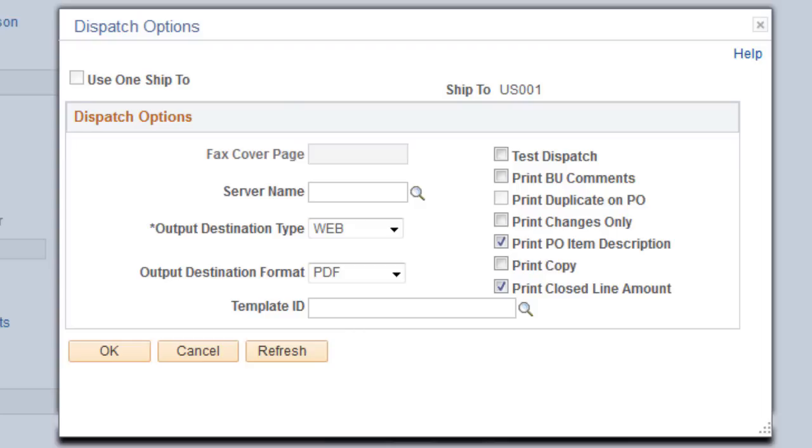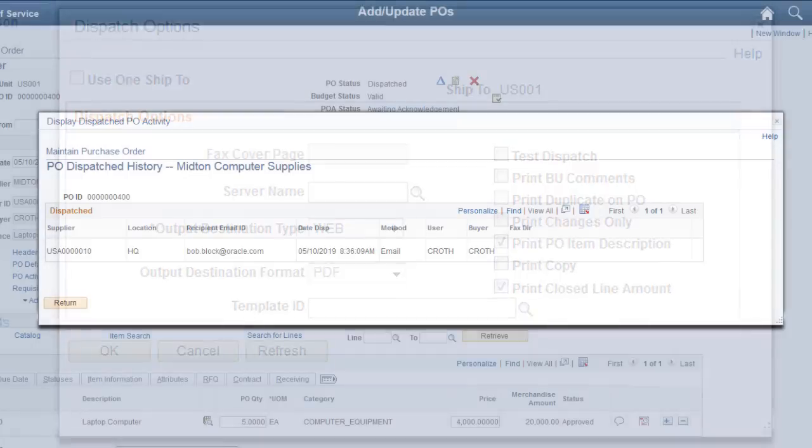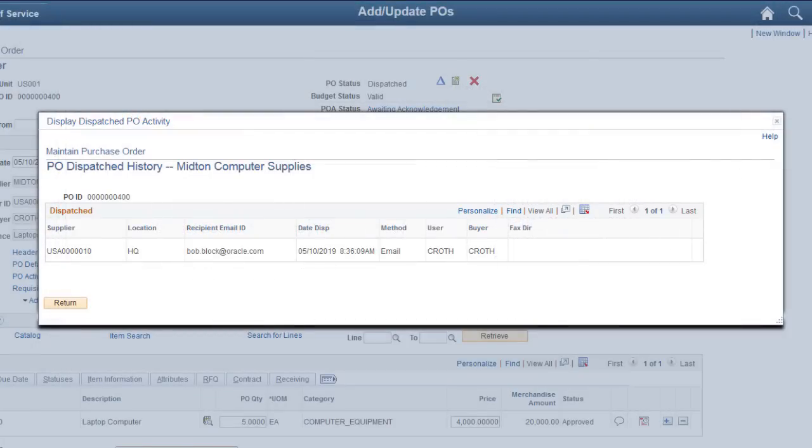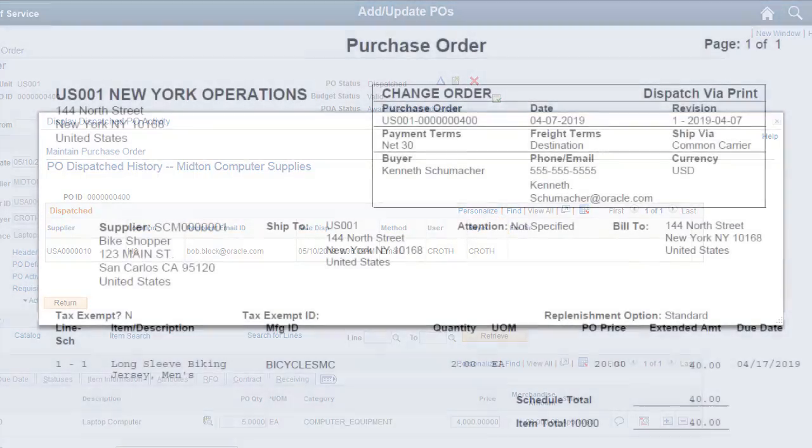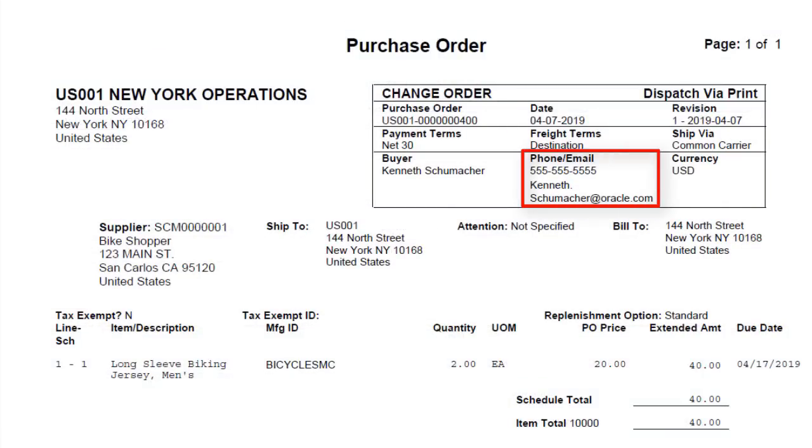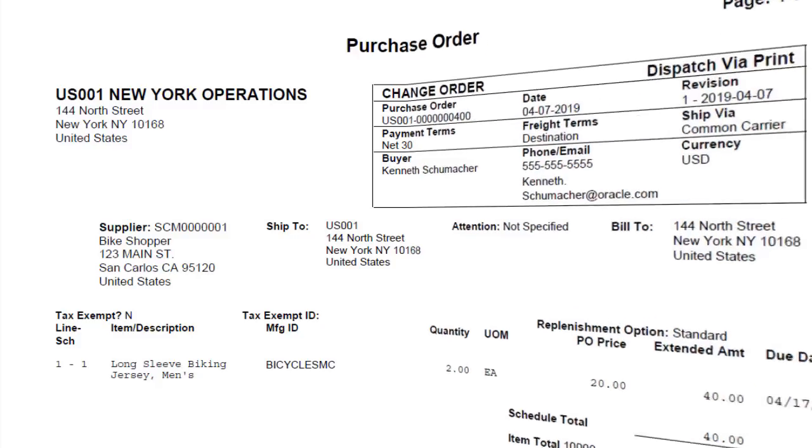This feature is available on all dispatch purchase order pages and within the purchase order using the Online Dispatch Options page. In addition, this enhancement displays the recipient email and buyer information on the PO Dispatched History page, and the buyer's email address displays on the dispatched purchase order. This completes our discussion of the Streamline Purchase Order Dispatch Errors and Processing Enhancement.